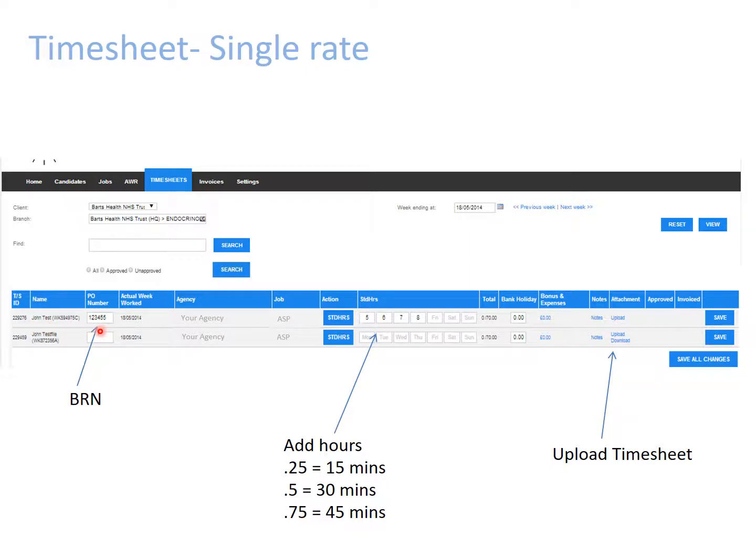If the trust uses BRNs, and again you can get that information from the support website, you'll put the BRN numbers in here. It's really important that you use correct BRNs. Don't make them up or the timesheet won't be approved. So the BRNs must match and they must be correct. So you add the BRNs in there. It'll show you your agency name, the job code, and again here what you can see is the hours that a candidate has worked.